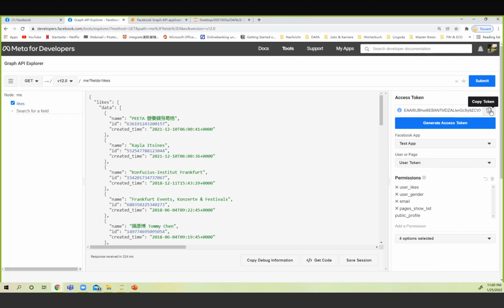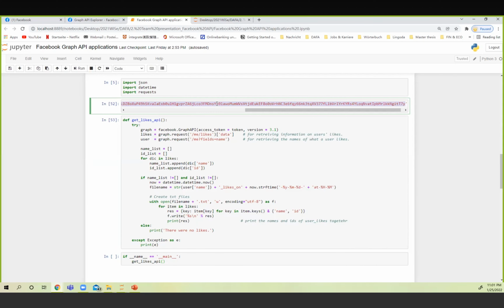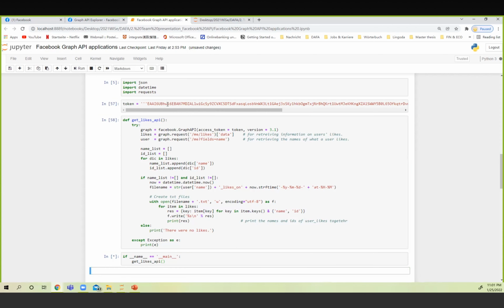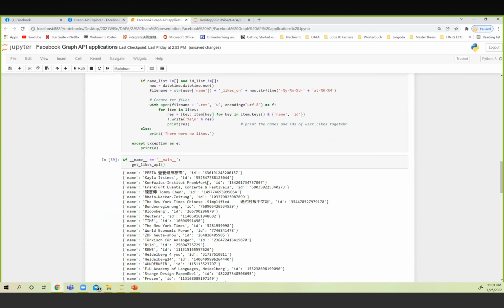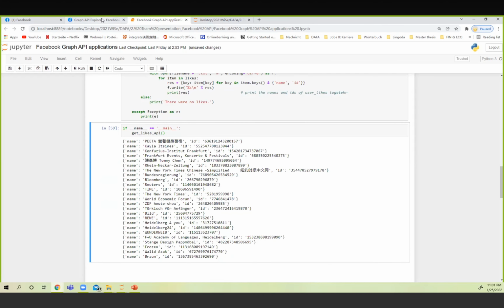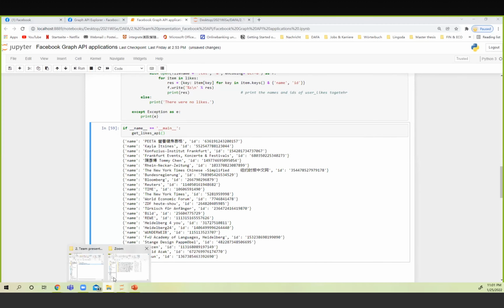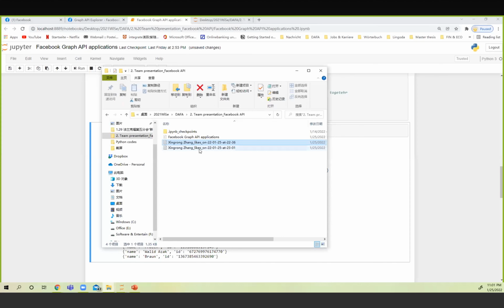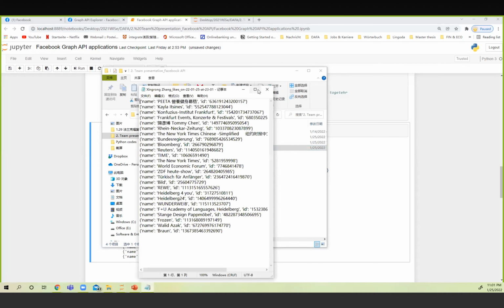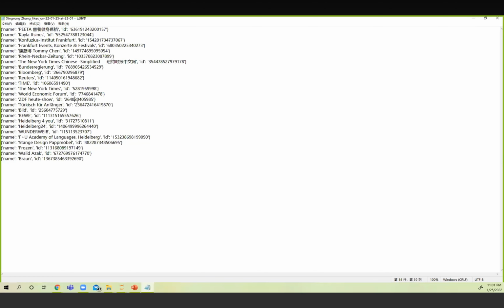And now I copy this token and paste it in here. Okay, and here are the results. They're totally the same as shown in our Explorer page. And let's have a check in our folder. Well, the results in the TXT file are also the same, right?